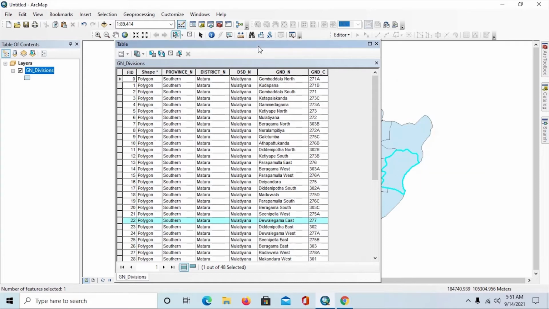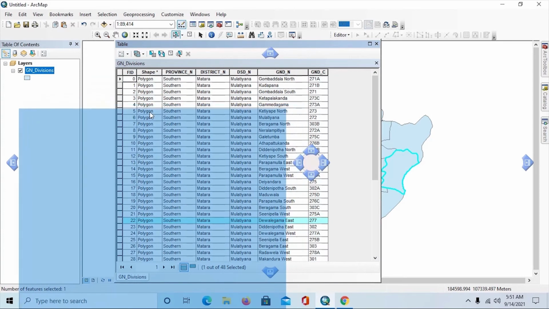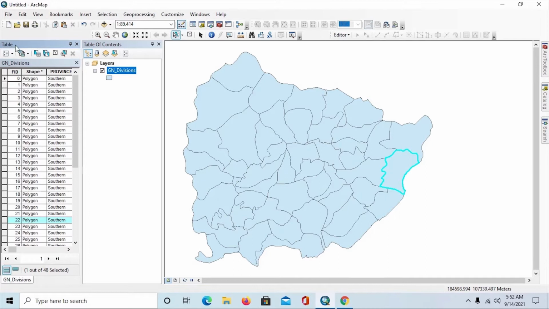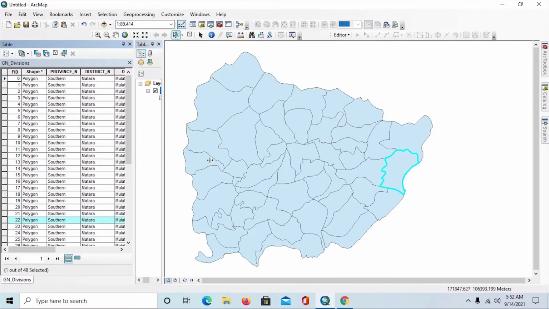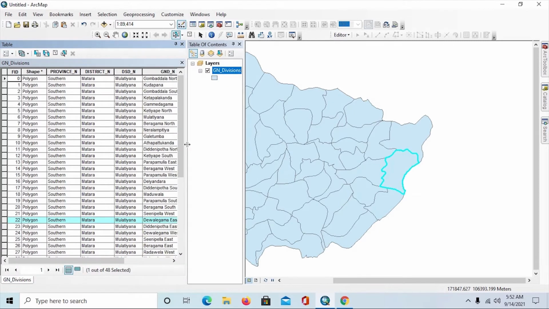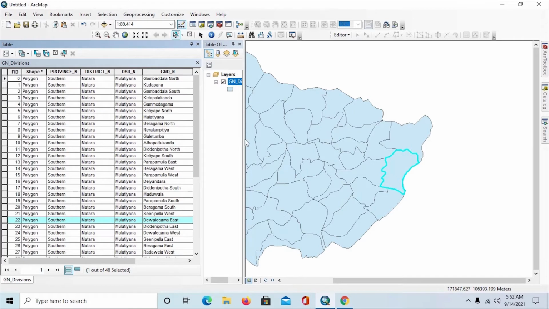I want to see both the table and our data view. For that, I will drag this into this document and drop it here. Now I can see my table of contents, table and data views, but I need to make a small space. I will drag this, yes, because I need a clear view of my table.